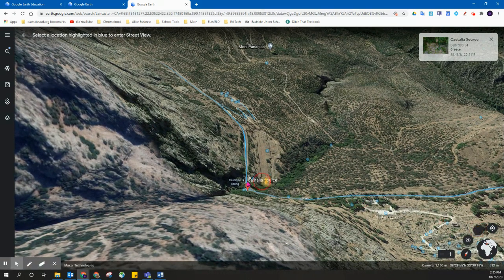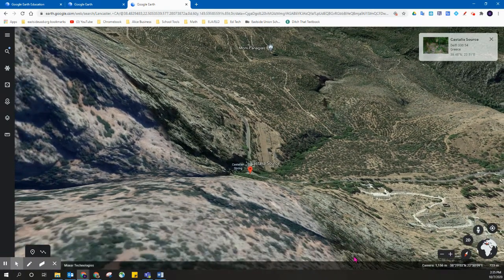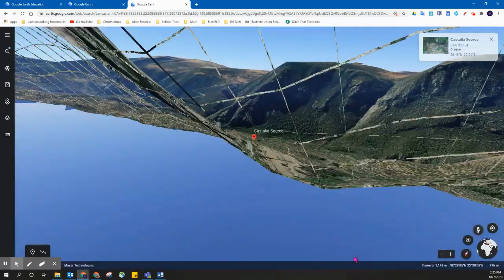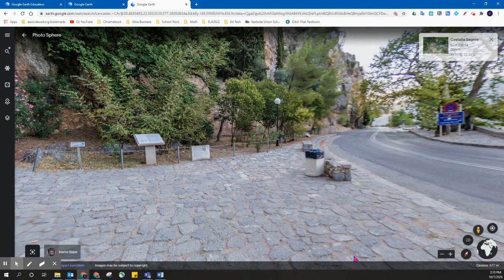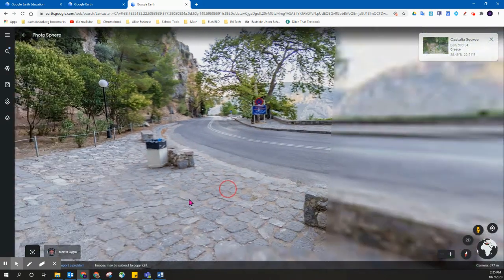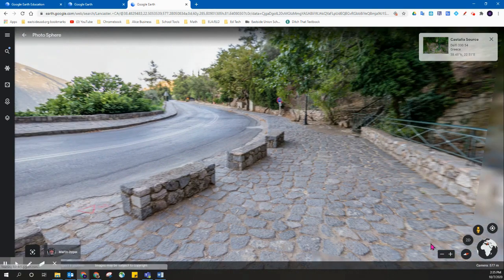Once I'm here, I can click the pegman and go to Street View. And this is kind of fun. We're going to go right through the middle of the mountain. And I can land on this spot, and I could explore some other street views in this area, try to figure out why this place is special or what this place has.